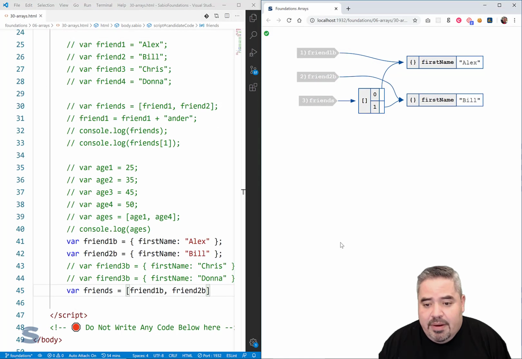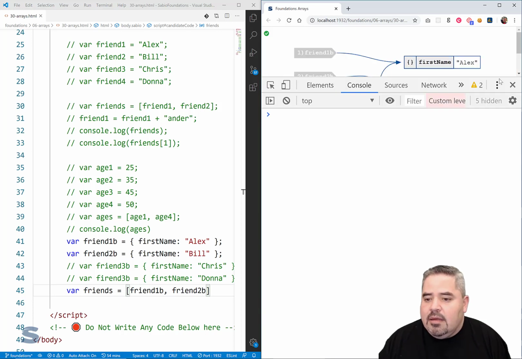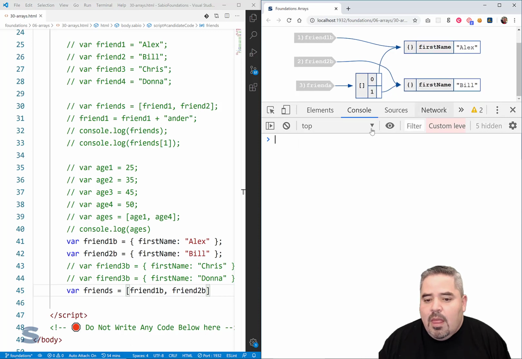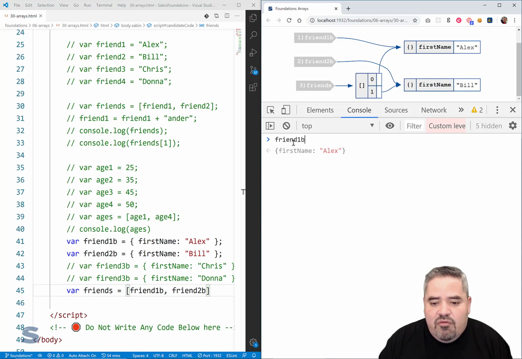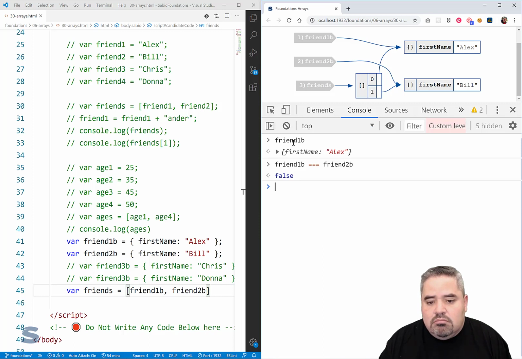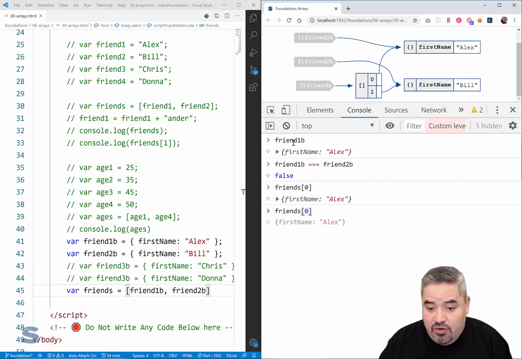We've talked about comparison operators. Let's see what the comparison operators tell us about that. So if I open up my console, and let me bring this down a little bit here. Let's access friend 1B. There's Alex. Wonderful. Now, is friend 1B equal to friend 2B? No, they're not equal. Let's go look at our friends array. And friends array 0 is Alex.